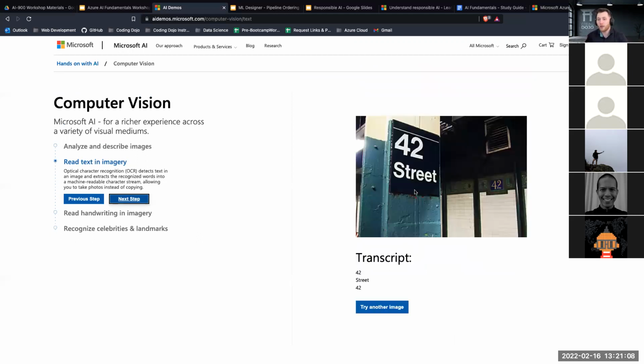Again, with computer vision, you can submit this and it will give you a transcript where it says it has a number 42, it has street, and it has the number 42 again.